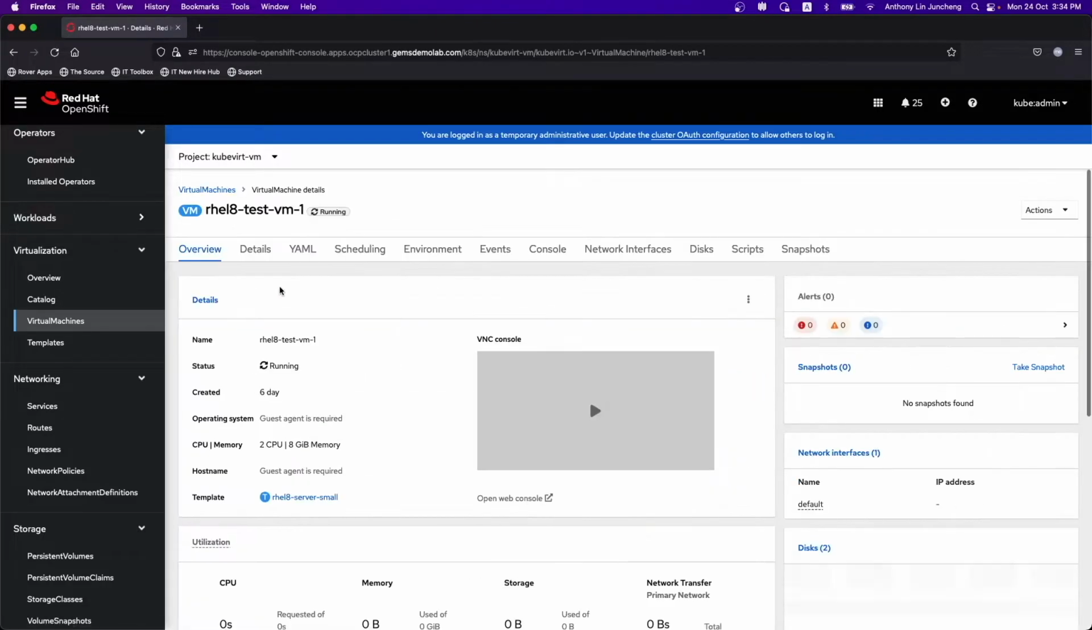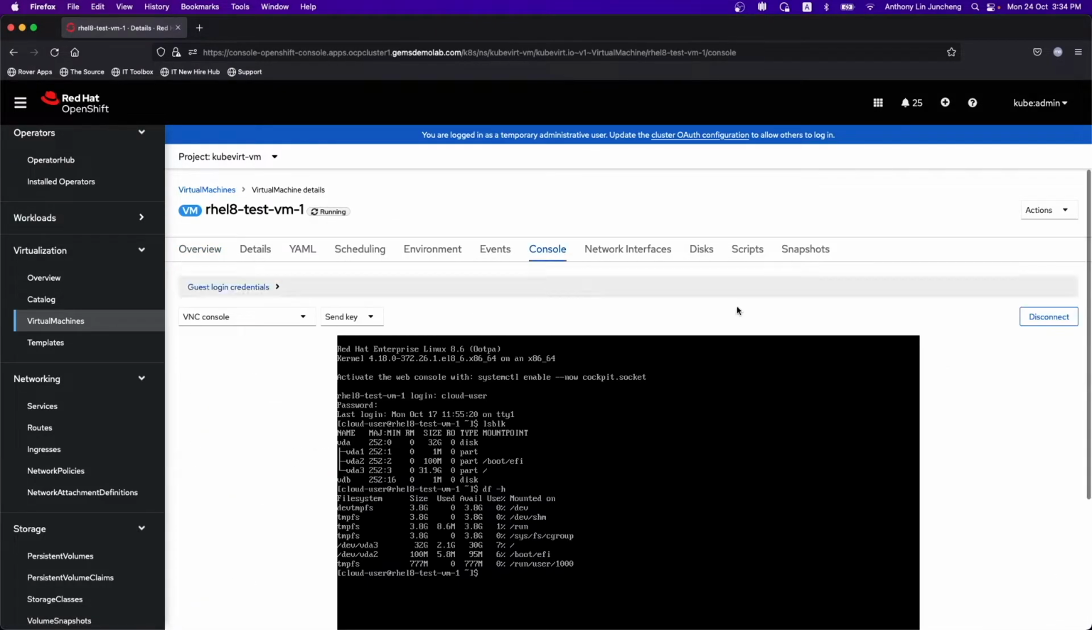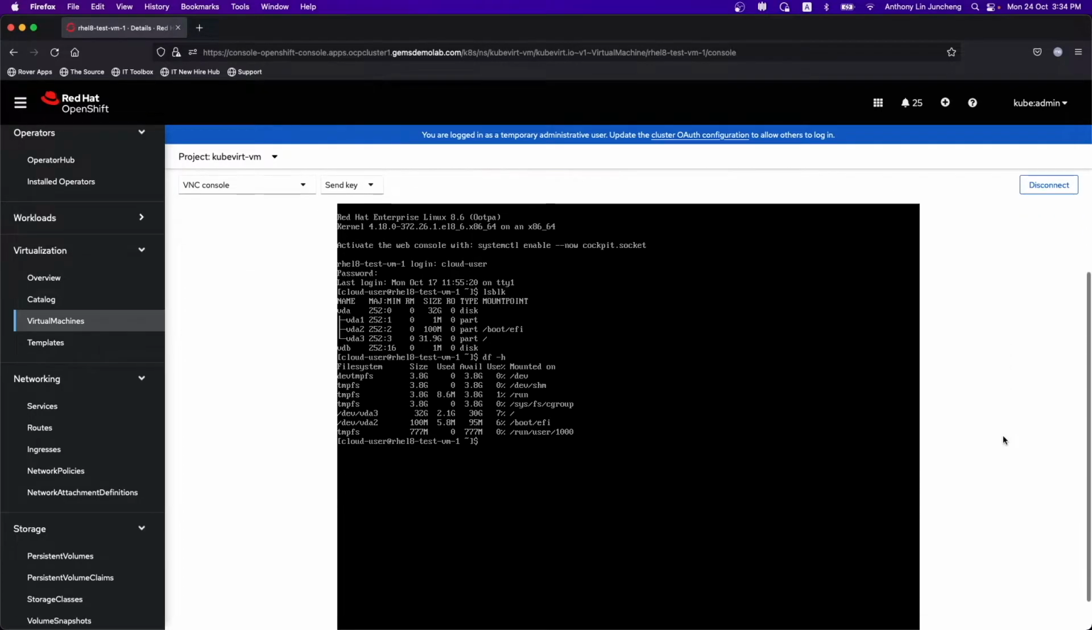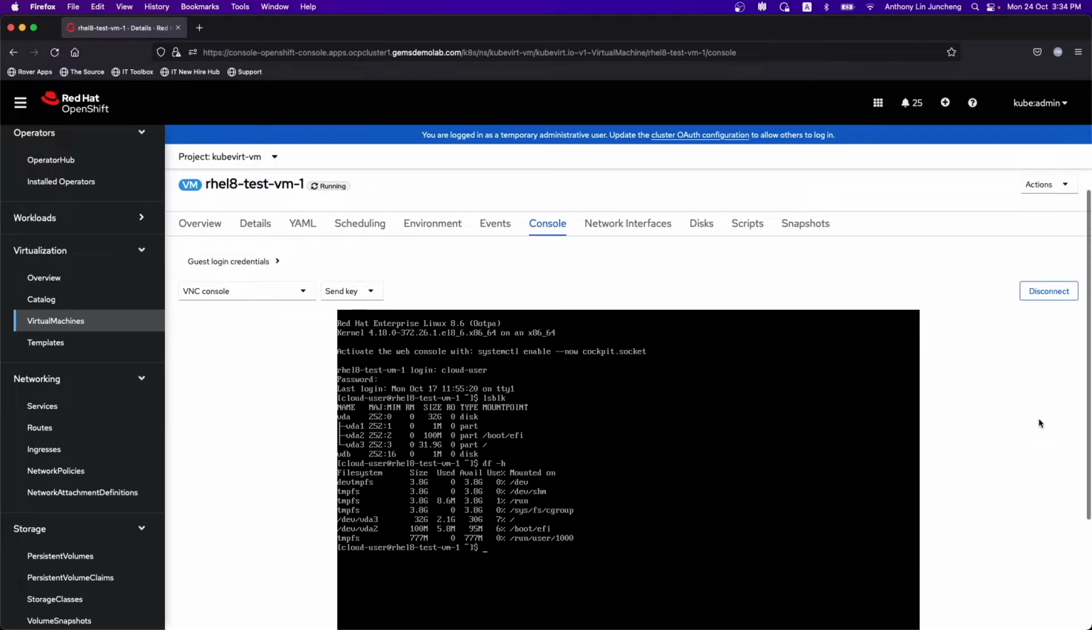If you recall what we have earlier, we did log into the virtual machine just to check whether or not the disk has been expanded. So we can see over here that the migration of the VM happened seamlessly when we run a planned maintenance on the node itself.